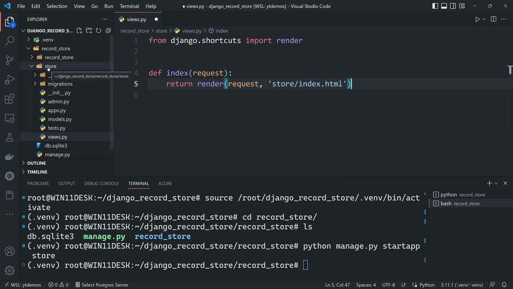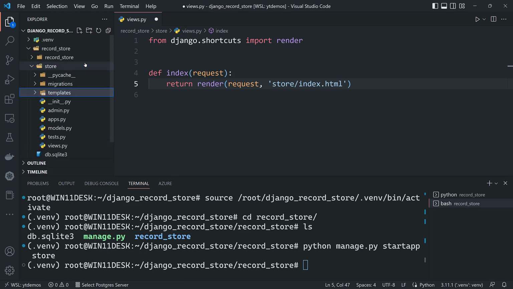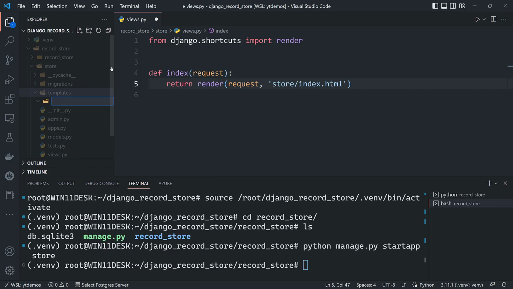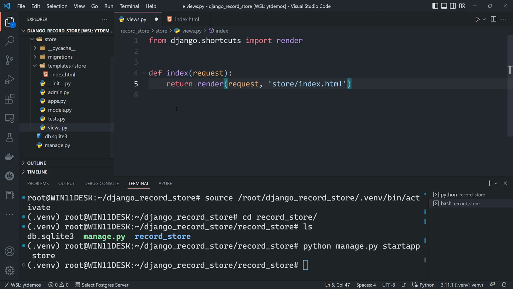To make this a little bit more clear, let's go ahead and create that templates directory, and that store directory or folder, and then that index.html file. So when a request is routed to this handler function, it will render the template at templates/store/index.html and return that in an HTTP response.